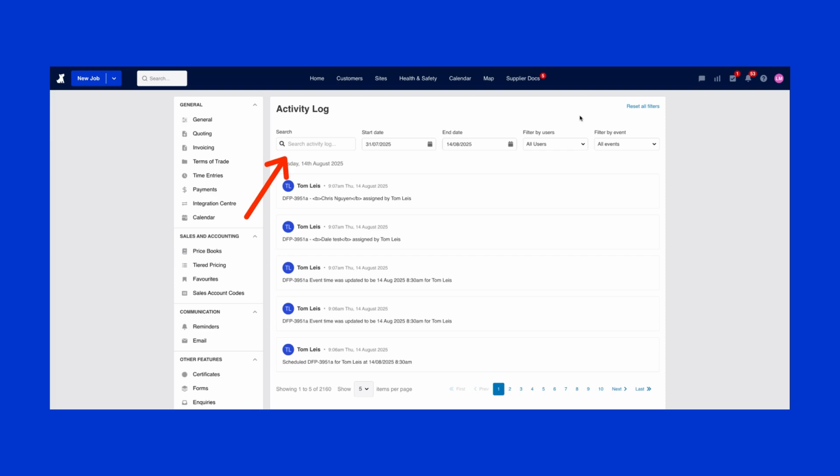From here, you can search for specific actions using keywords, filter by date range, narrow results to certain users, and use the drop-down to view only the events you're interested in.